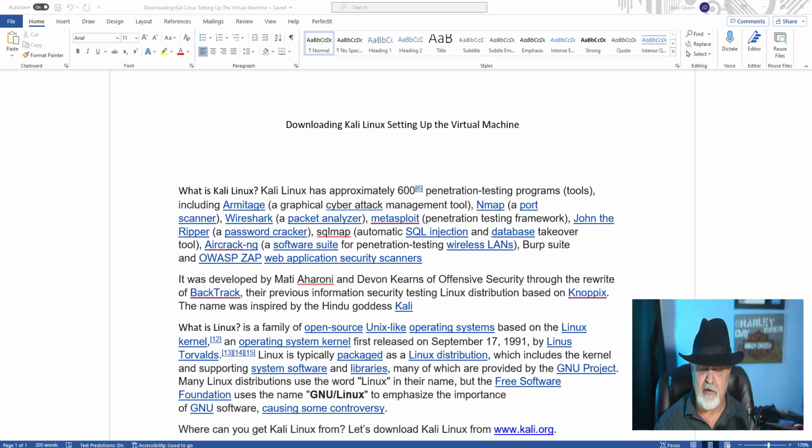The Linux operating kernel was first released on September 17th of 1991 by Linus Torvalds. Okay, Linus Torvalds. It's Torvalds. Now, he actually did it, and I don't know if it says it in this article, he actually wrote it when he was going to college. He needed an operating system. He didn't like what was currently available out in the world.